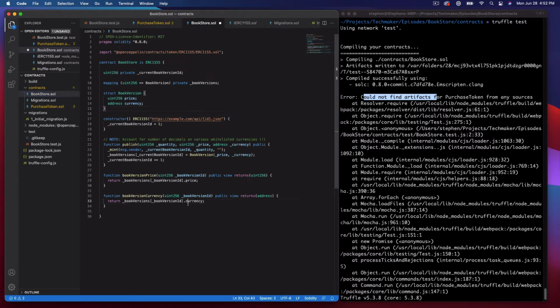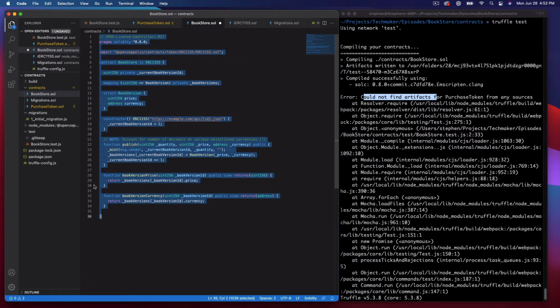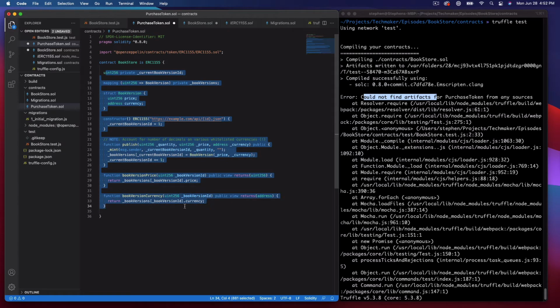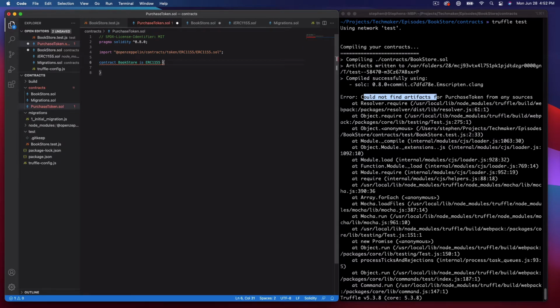And in my bookstore, I'm just going to copy everything, and we'll delete everything next. So let's just say all of this goes away. And let's go ahead and just say bookstore. I'll comment this out, and then that should be PurchaseToken.